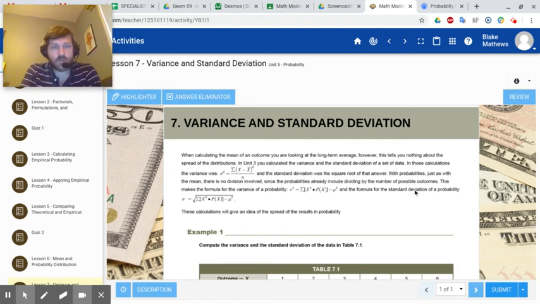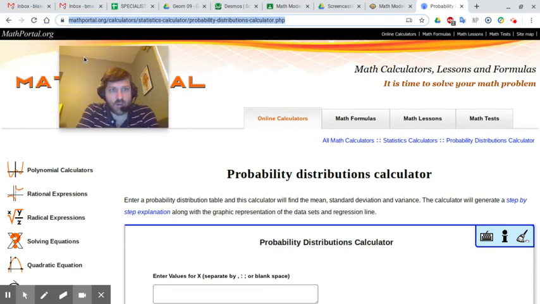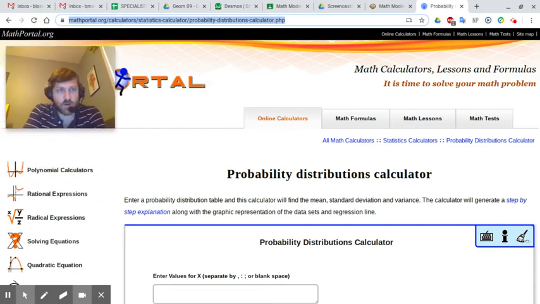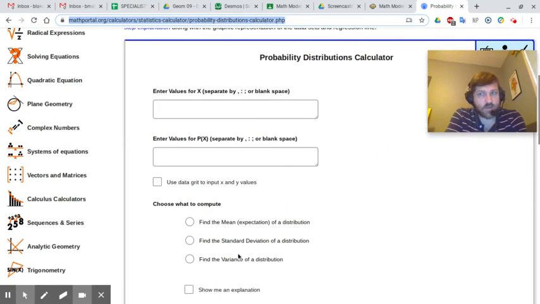Okay, this is a video for Math Models, Unit 5, Lesson 7. We're going to be using a web app here that I will put a link to in the video. So make sure you open that first. It's a calculator from mathportal.org that is for calculating variance and standard deviation.